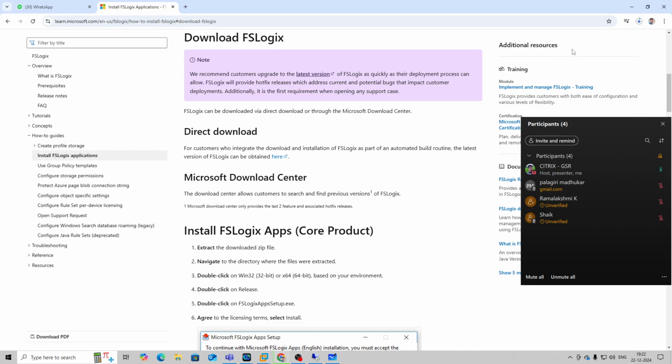When you install the FSLogix application, it will create two containers by default. One is the office container and the other is the profile container. In the profile container, the information saved is the user's personal data like downloads, desktop items, and documents. Those kinds of things will be stored under the profile container. There is one more, the office container, which we mainly use for Outlook and O365 data storage.